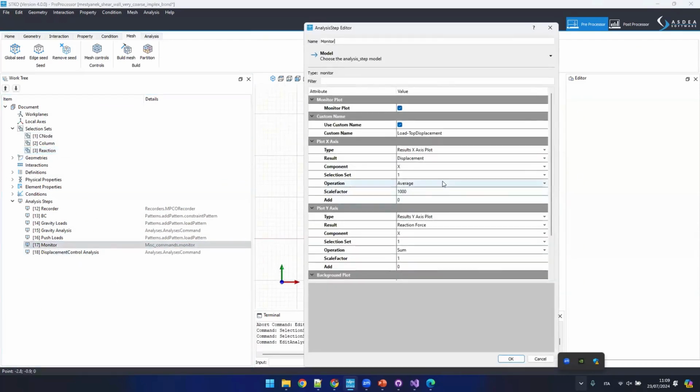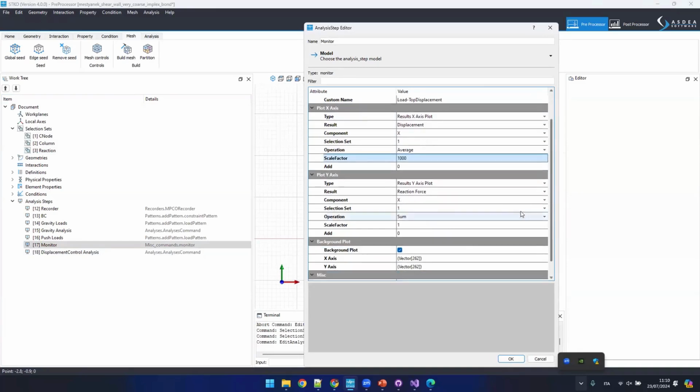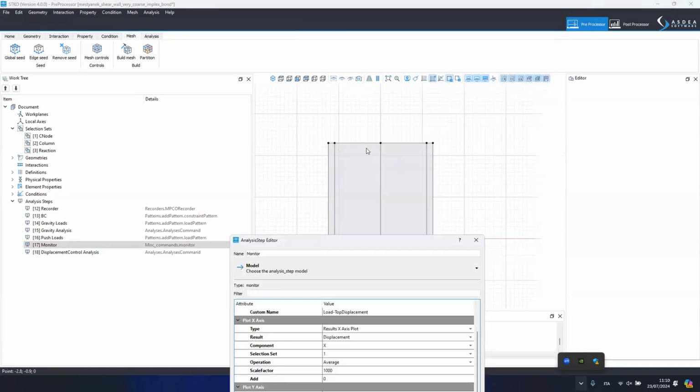Then I create a monitor, and in this monitor, I give it a name, and I say that in the x-axis, I want to record the displacement on the control node. I want to multiply it by 1000 because I want them in millimeters. And in the reaction forces, I monitor the reaction force always at the top, because actually I'm imposing a displacement. So at that point, I will also have a reaction.